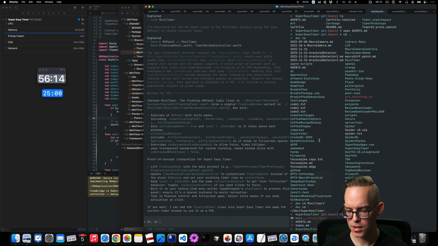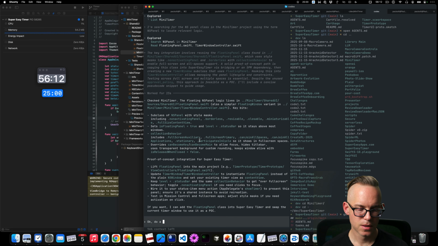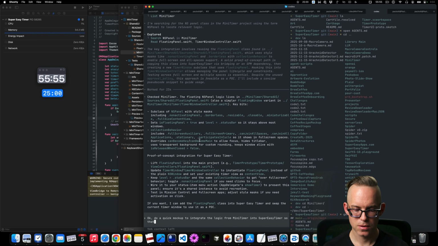Okay, so let's see if we have any changes. So I have those two files. Quick mock-up to integrate the logic from mini timer into super easy timer. So let's just talk it out. We can use the timer in the full screen scenario.